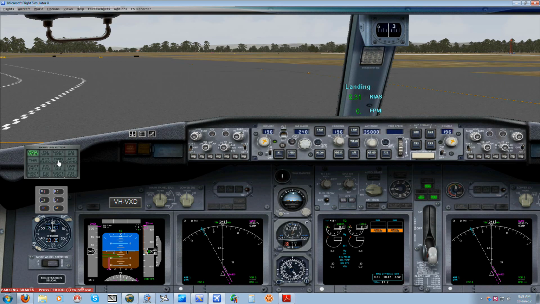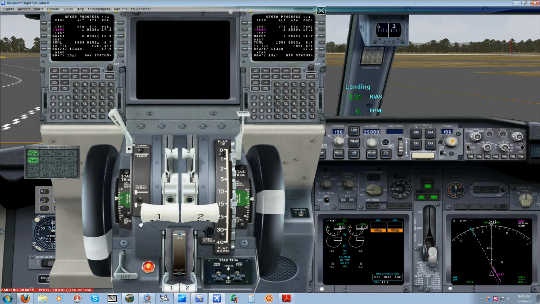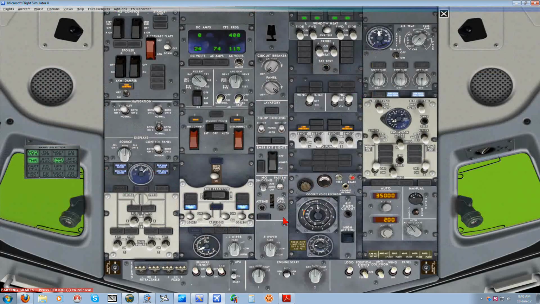The first thing we need to do is open up our throttle quadrant, and we can leave that open, and we then open up our overhead. Now this is very important, this next stage. It's important that you get this in the right order. For your engines to start correctly, you need to turn your left and right pack switches off and your left and right electric fan. So turn the left pack switch off, the right pack switch off, the left electric fan off, and the right electric fan off.